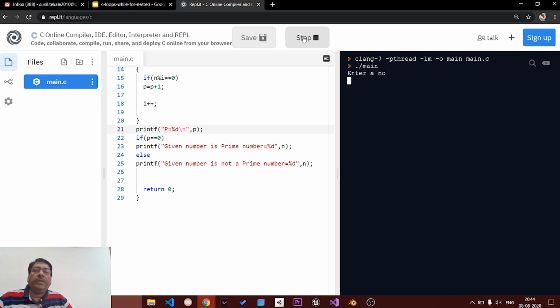Just see this again. 4, the value of p is 1 means there is one factor. If you take 5, p will be 0. That means there is no factor for it. If you take 6, it has 2 factors, so it is not a prime number. If you take 13, it is a prime number. If you take 21, it has factors, so it is not a prime number, and so on.